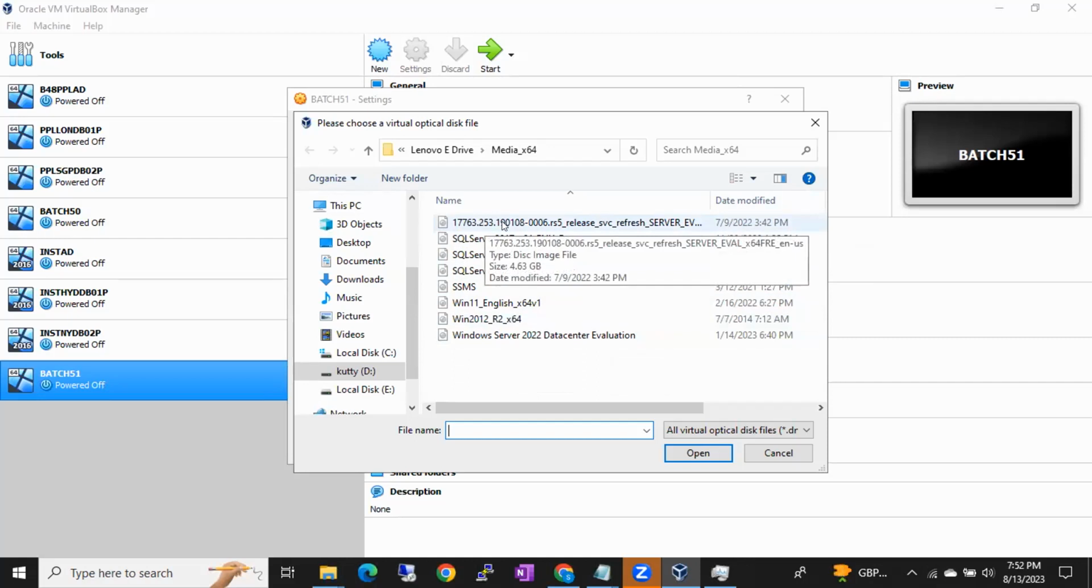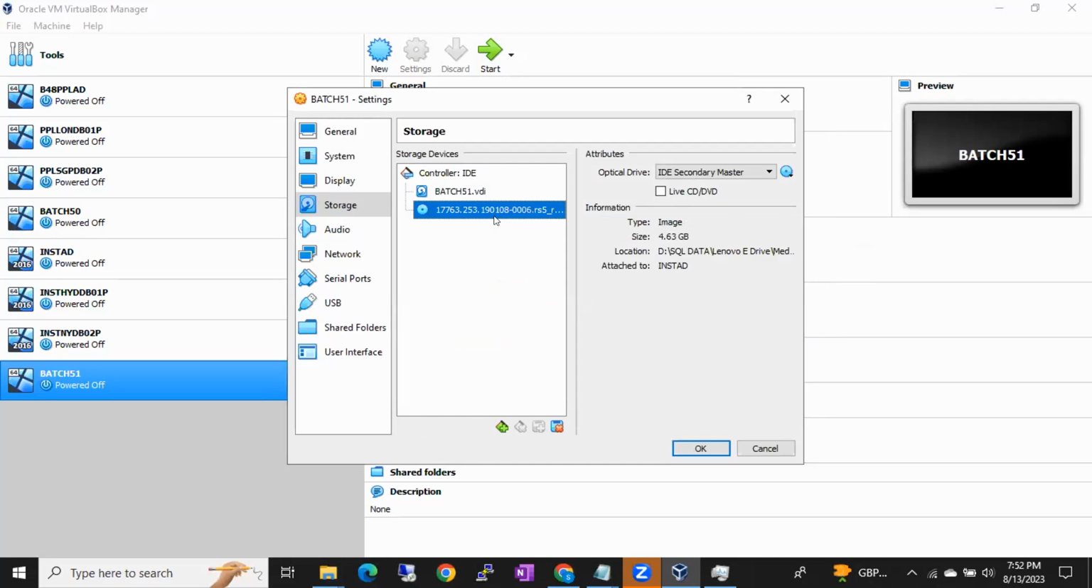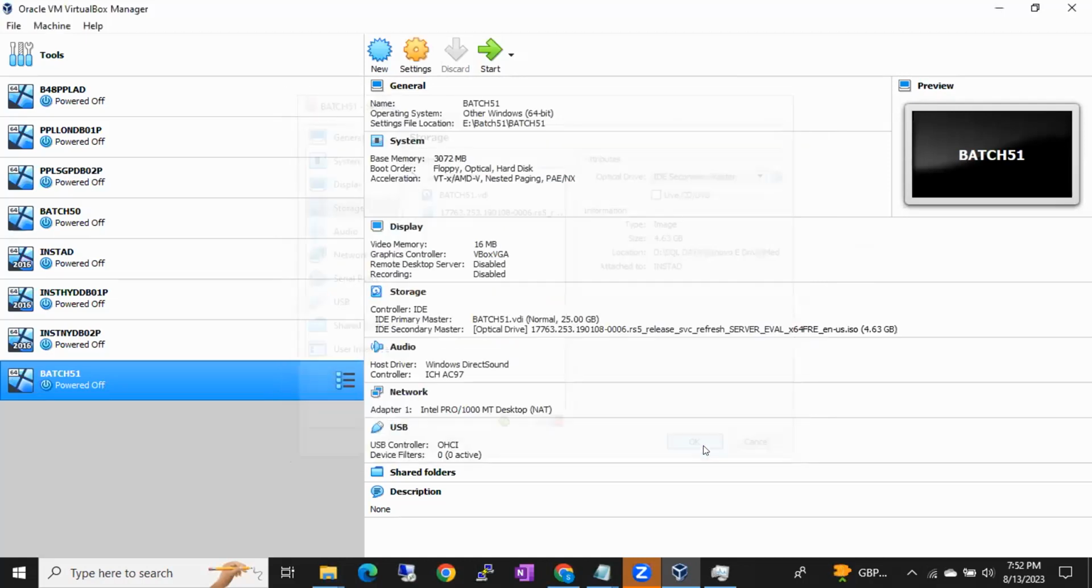Just double click on this. I'll share this link, guys. You are going to download this, and you can directly go to the downloads folder. Double click on it. Now the OS is attached. Click OK. Now I just attached the ISO image.